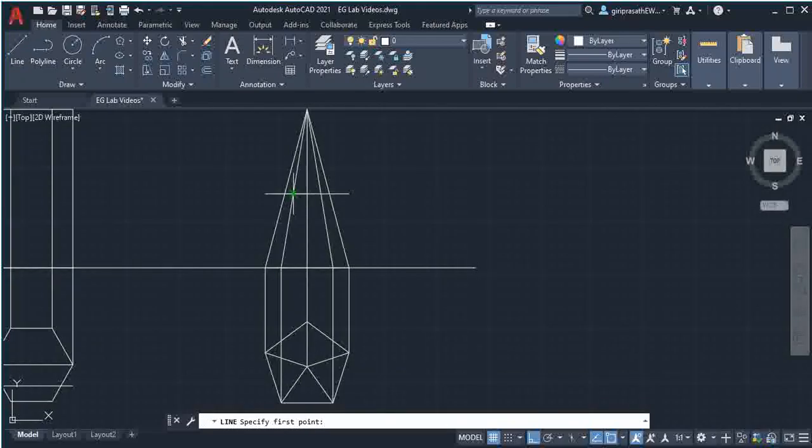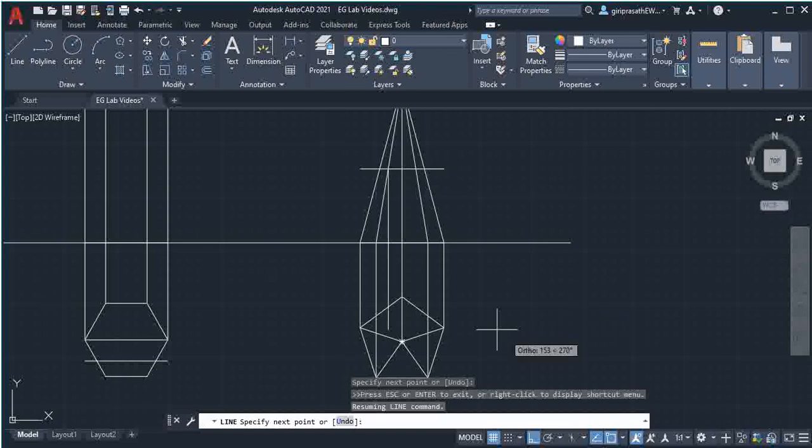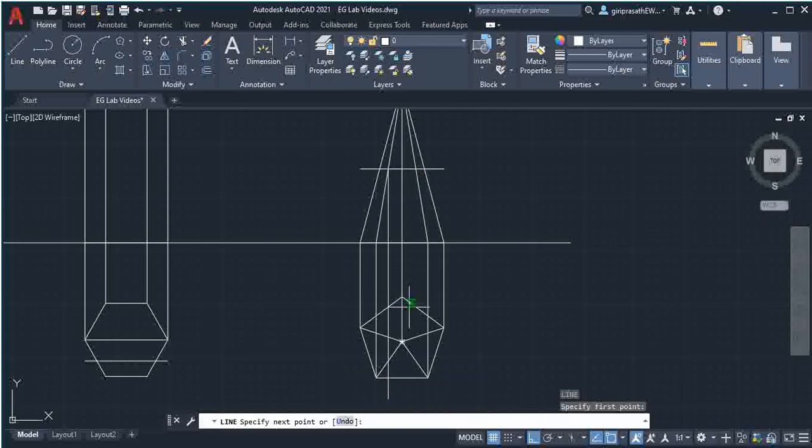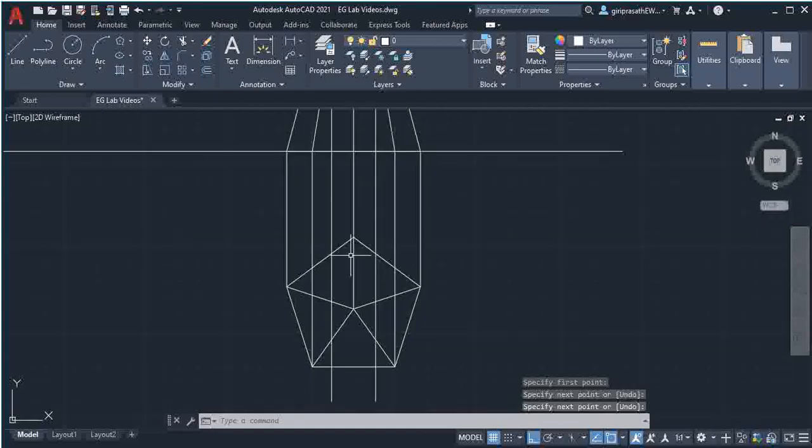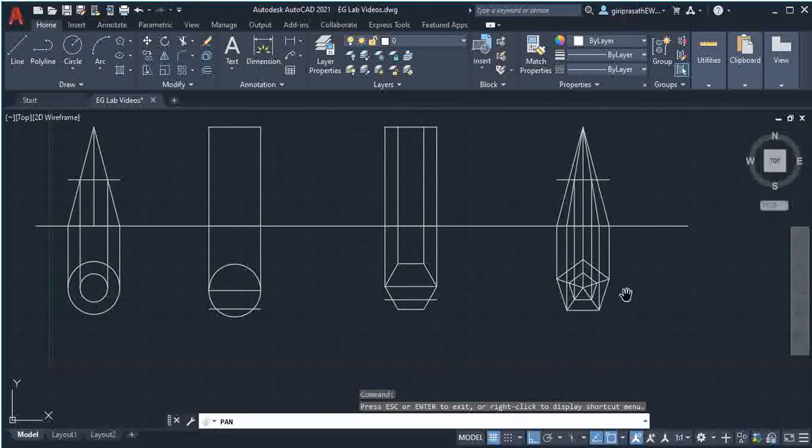Similarly for the pentagon, you need to extend the left side inner line up to this bottom, and also the right side inner line up to this bottom. Then inside we are going to draw a pentagon. So select polygon, number of sides 5, select the edge option, then click this intersection point and click this intersection point. You get the pentagon. Here also you trim the line which goes beyond the pentagon. So the sectional top view of the cone is over and also the pentagon is over.